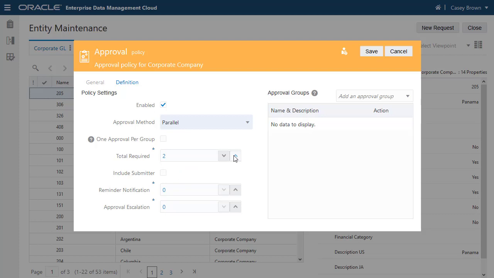I'll leave this blank. Set Reminder Notification to the number of days until the system sends a reminder for an approval. Set Approval Escalation to the number of reminders that the system will send before the system escalates the request approval to a data manager for the application or dimension.